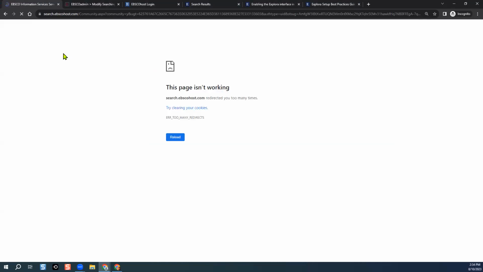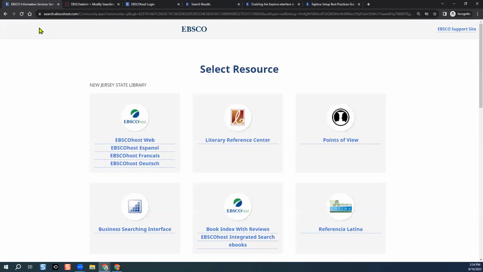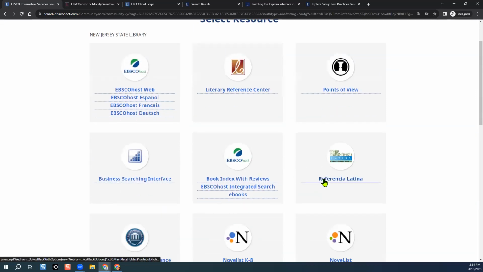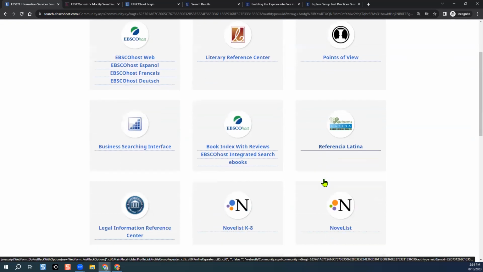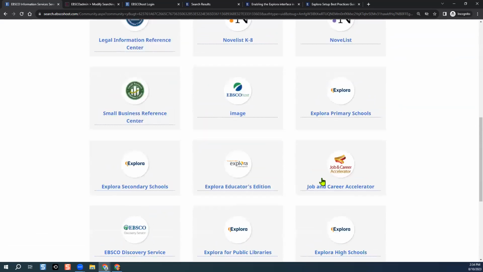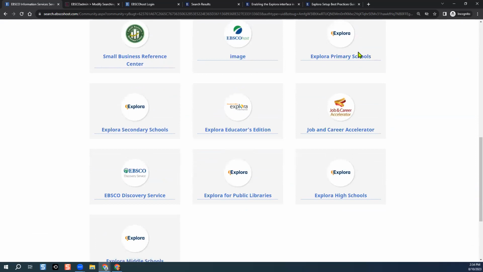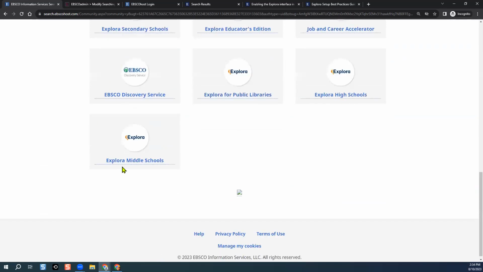Now, select services is an alternate landing page. I'm not sure if New Jersey State Library is utilizing this. It is an option. More than likely, you have these links on your library's landing page, but this is another way to view what New Jersey State Library subscribes to. So here you can see that there's a primary school version, a secondary school version, a high school version, and a public library version, as well as a middle school version.